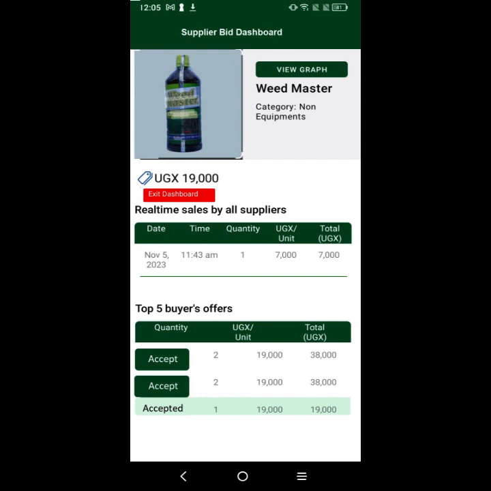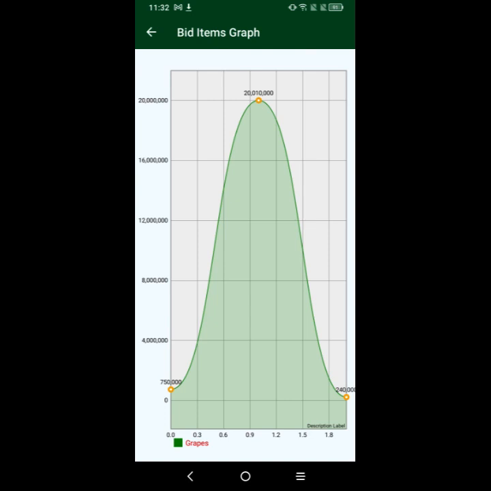Note, supplier bid dashboards are only created for non-equipment supplies. Next, tap on the Graph button to view the graph. The graph shows the average prices that all registered suppliers got for the supplier item that have been sold. To see the date and time when the average prices were calculated, tap on the data point on the map.